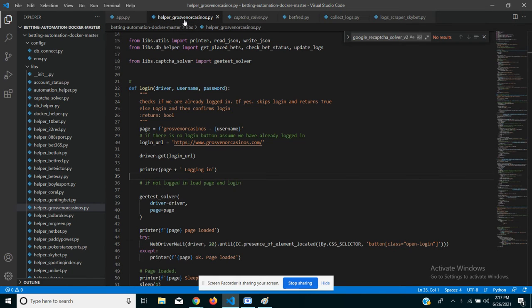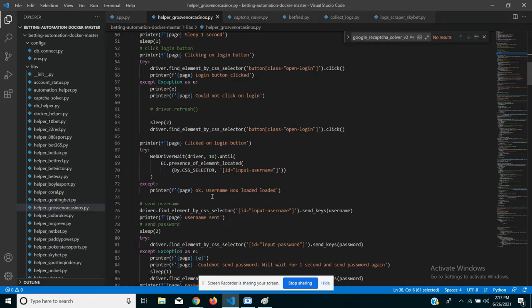So the accounts that are currently bothering us with CAPTCHA are the ones that were deployed on the GAMZ. So those were called like Gross Venner casinos, and those websites. So in the case of Gross Venner casinos, the CAPTCHA earlier used to only appear during login, right? So before login. So we simply implemented the function over here. So if CAPTCHA appears, the CAPTCHA is solved, and then we try to do the login, right?